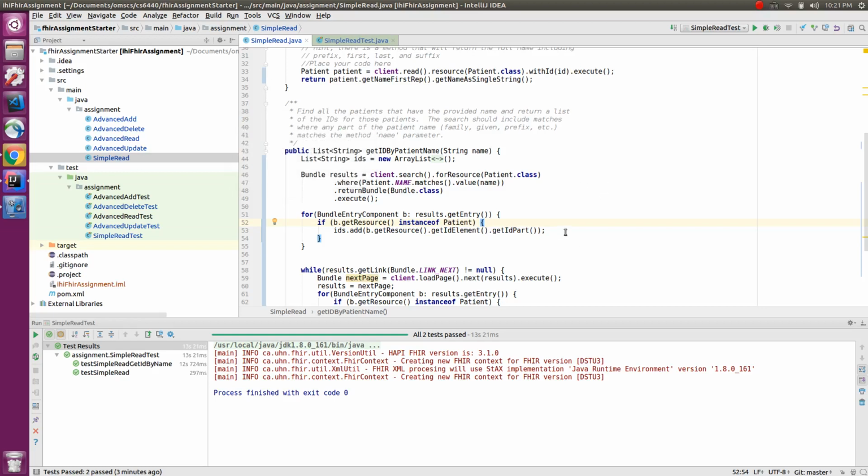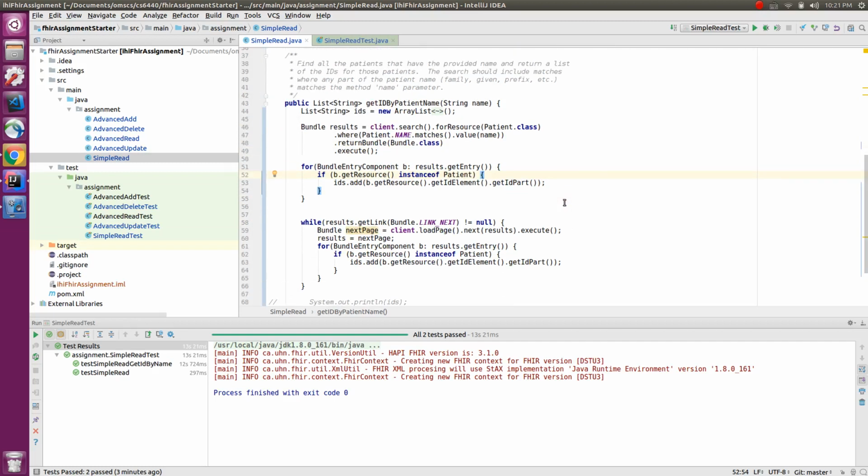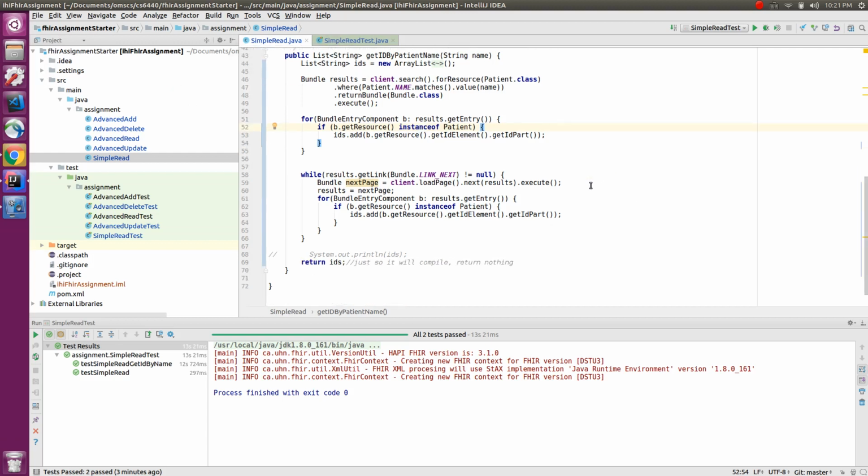This presentation is for the new simpleRead activity. I'm using IntelliJ IDE to fulfill this assignment. I also use the Fire Assignment Starter project.